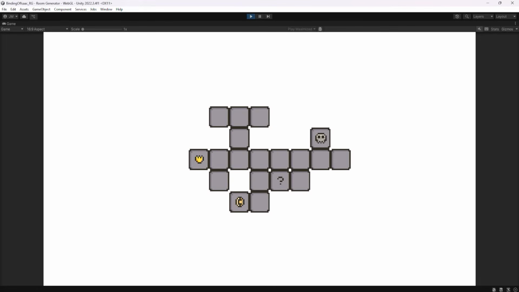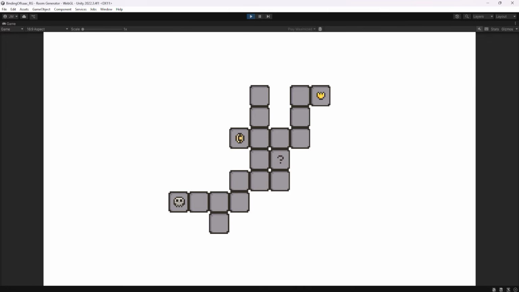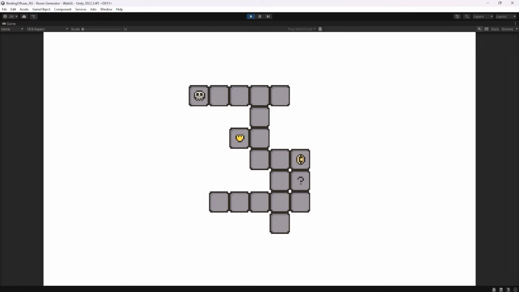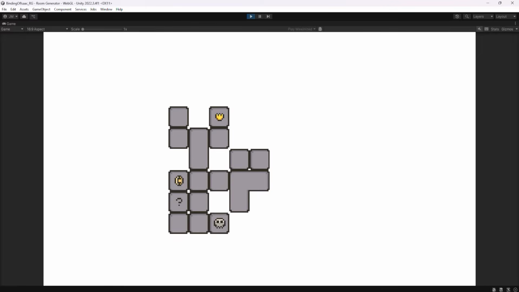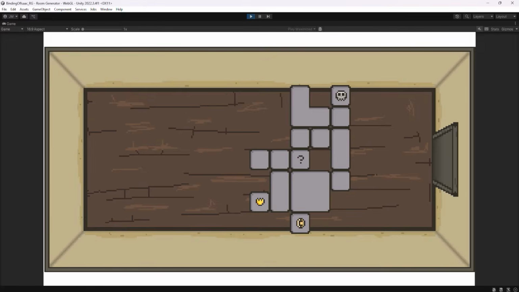Hey guys, welcome back to the third part of the Binding of Isaac map generator tutorial. In part 1 we covered the basic map generation. In part 2 we extended that to include larger rooms. And in part 3 we will be turning them into playable rooms.